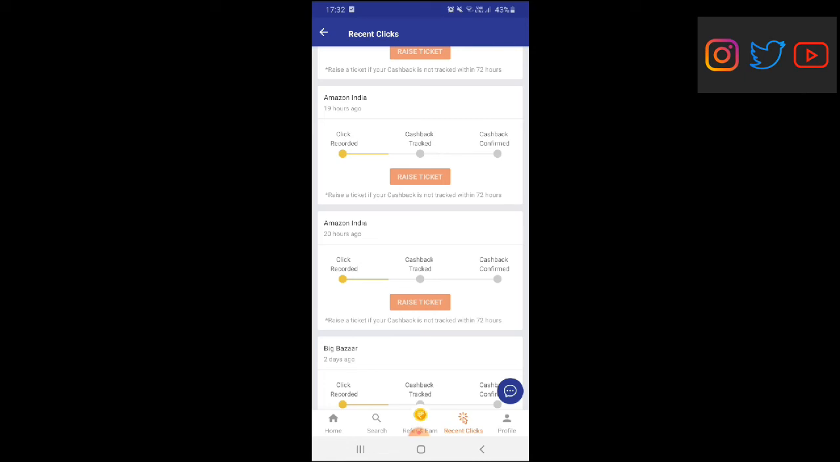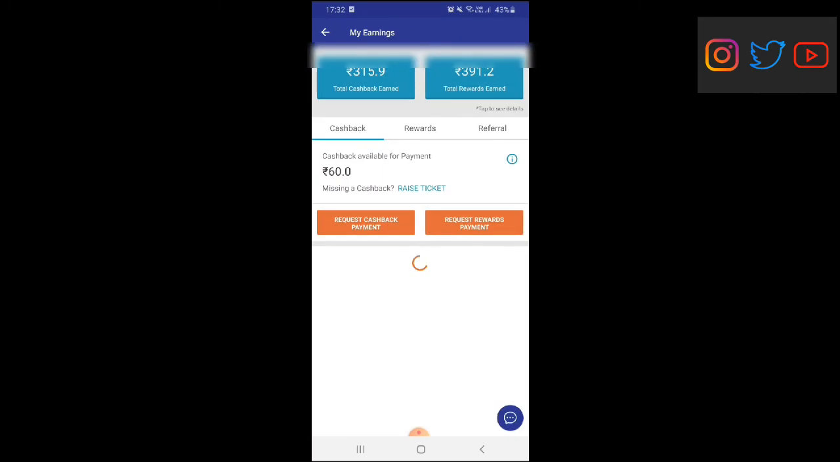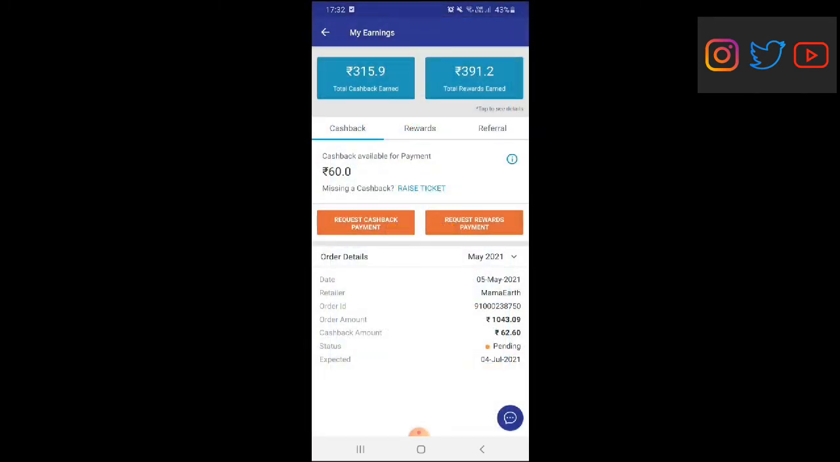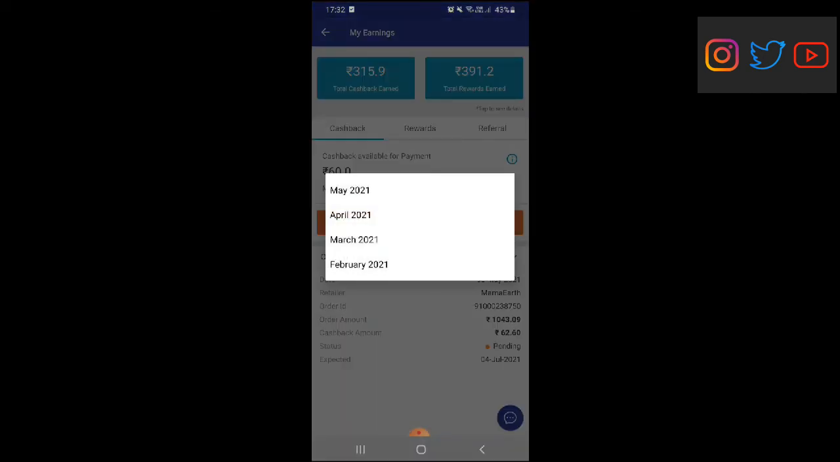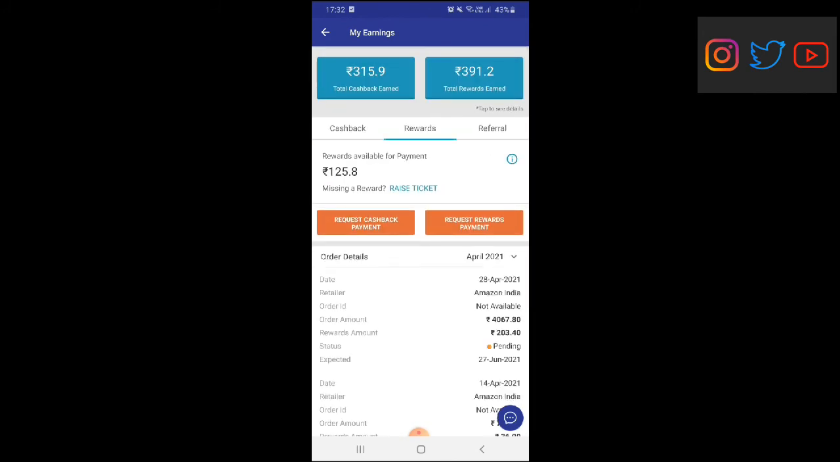Next step is, you have to click on profile. You can see my earnings. Click on my earnings and you will find all your earnings for the month of May or April, March. You can see all the cashbacks and rewards. In the reward section, if you buy from Amazon and Flipkart, all the cashbacks will be turned into rewards and will be reflected in the rewards column.